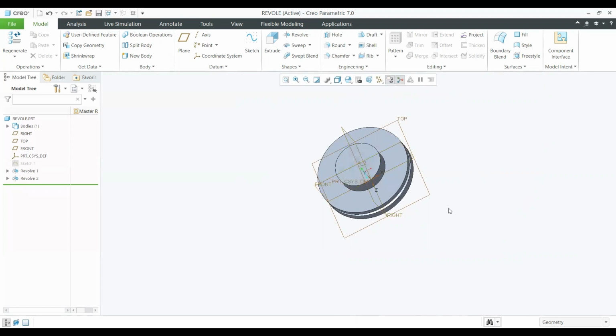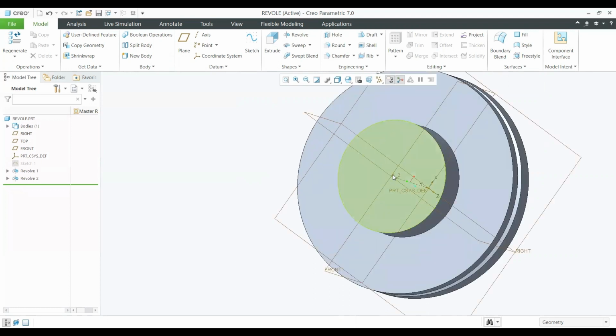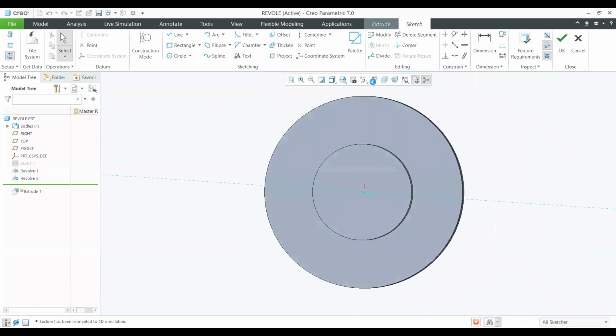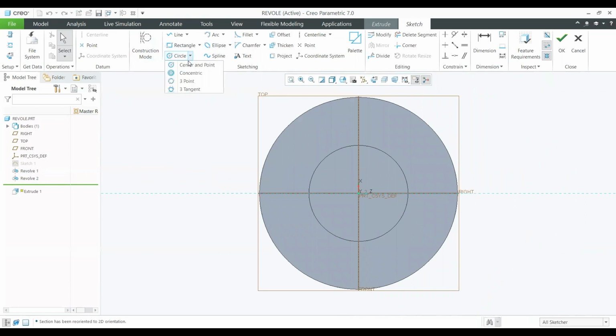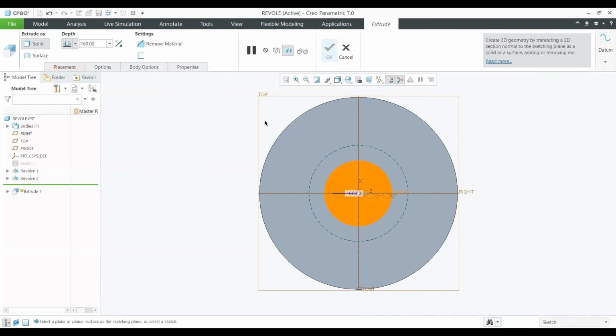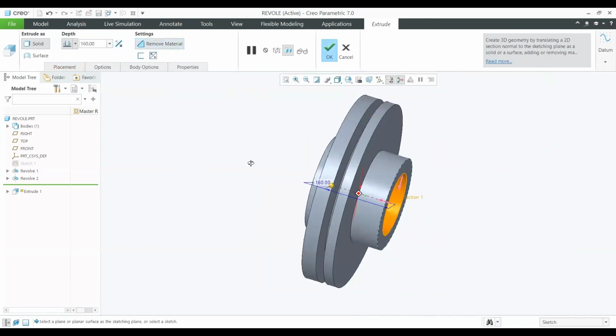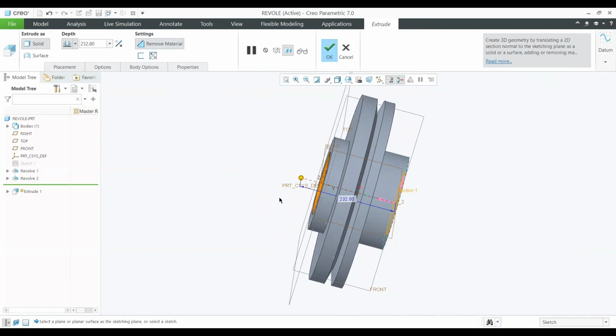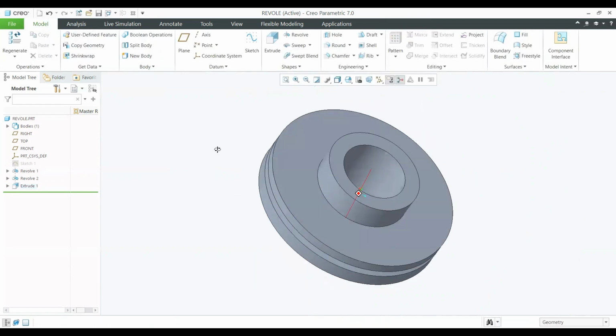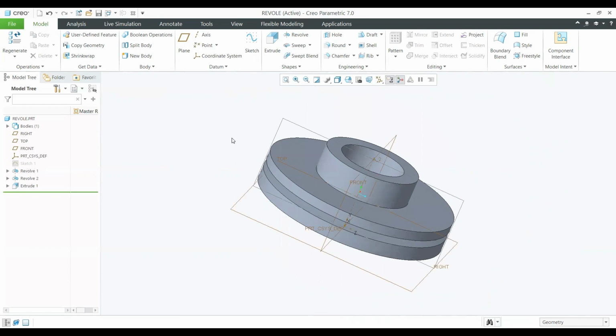Now see, if I need to remove that material inside, I just select that face, go to the extrude, change the orientation, and here we already see this concentric circle. I just select a reference, create that, here I just put 160. Okay, then we have this remove material, switching the angle till here I want. That's it. Here our pulley is created. So for that scenario, we can use the revolve command.